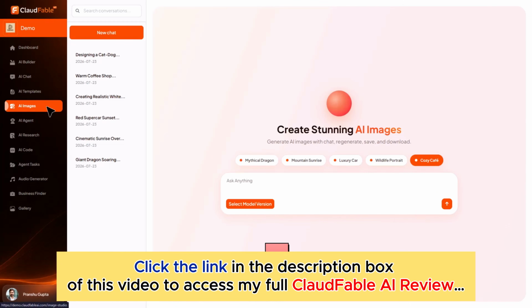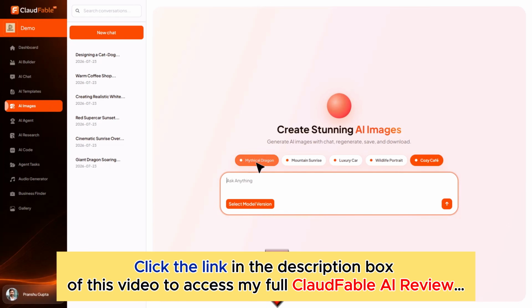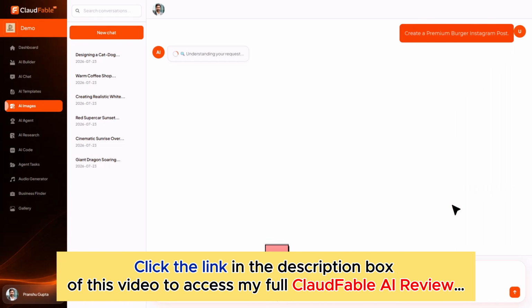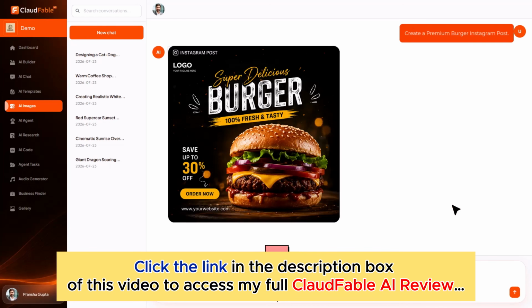Now let's bring your imagination to life with AI images. Describe your vision, or simply click Inspire Me for fresh creative ideas. Hit Generate, and your stunning AI artwork is ready in seconds. Preview it, download it, and revisit all your previous creations anytime from your image library. No design experience required. Now let's take things even further with AI Agent.